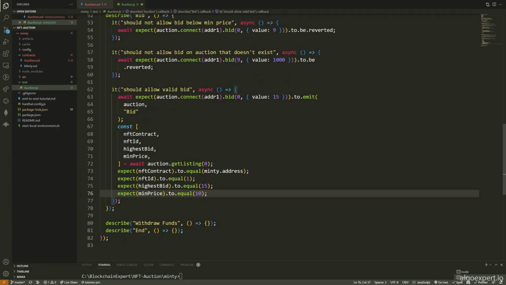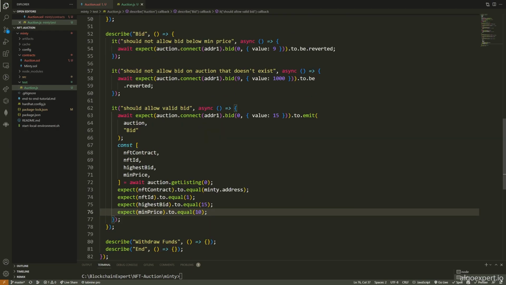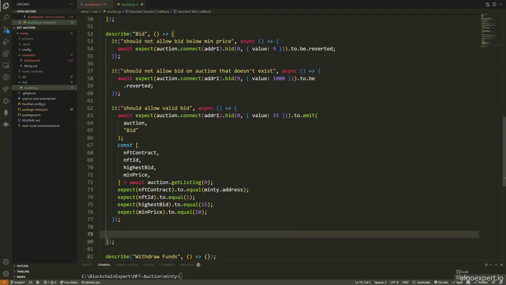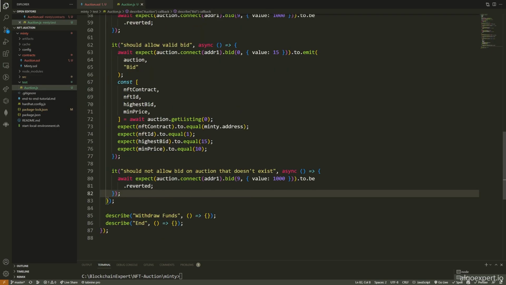Okay, now that we have this, let's continue writing and make sure that you can't bid less now than whatever the current highest bid is. So I'll actually copy one of these test cases. I'll say should not allow bid that is less than highest bid.